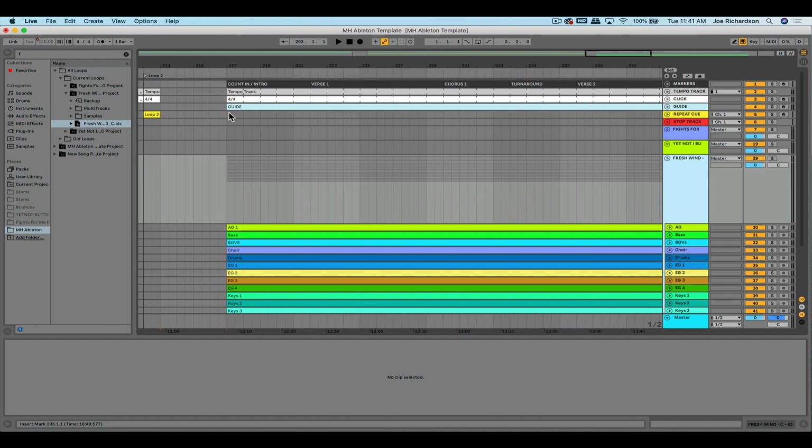Now we add our locator. So click at the beginning of the song, using our shortcut to add a locator. Click the arrow, Command R to rename 3, Fresh Wind, key of C.